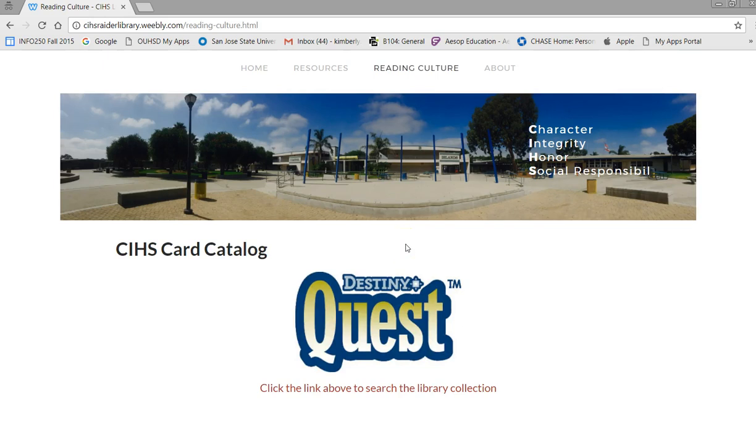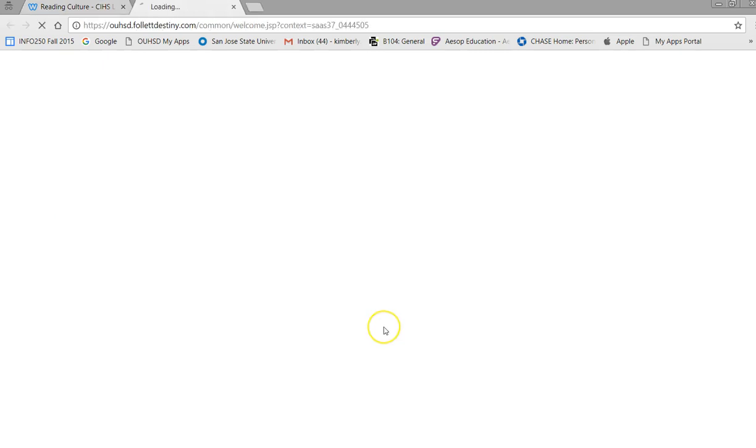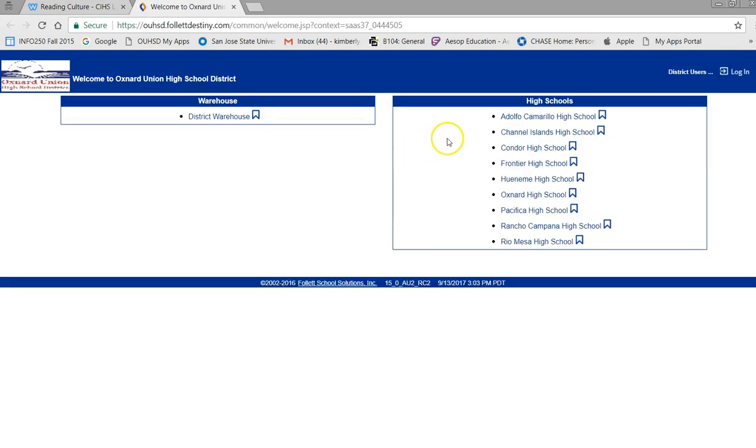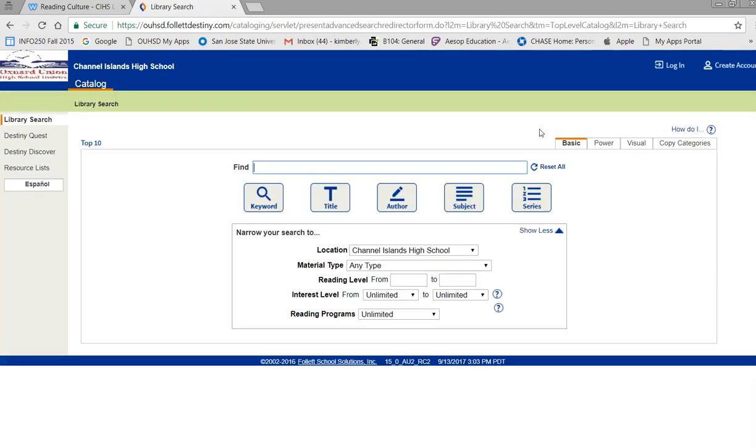The card catalog is called Destiny Quest. So we're going to click this link to search the library's collection. Select Channel Islands High School. And this brings us to the home card catalog page.